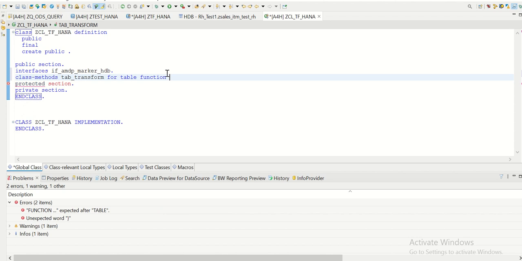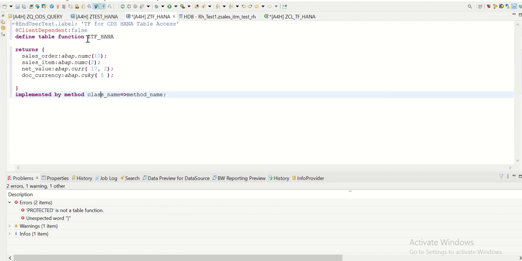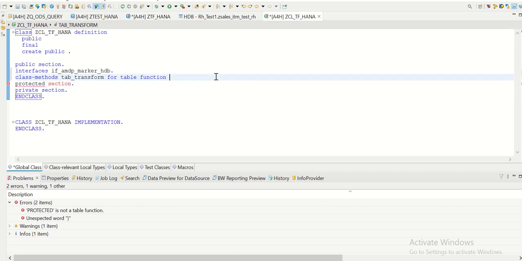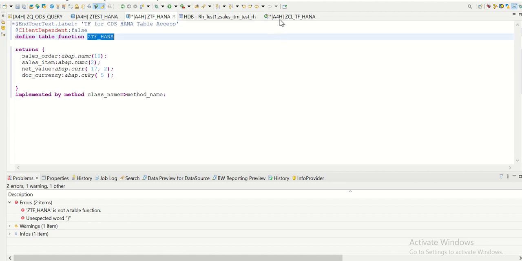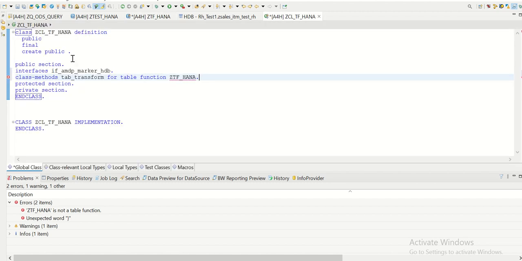Okay, for table function, what's the table function name? Our table function name is ZTF HANA. So let's put that. Give a dot. It will say initially that it's not a table function or something like that, but don't mind that, right? Now that you have the class, first things first, take the class name.